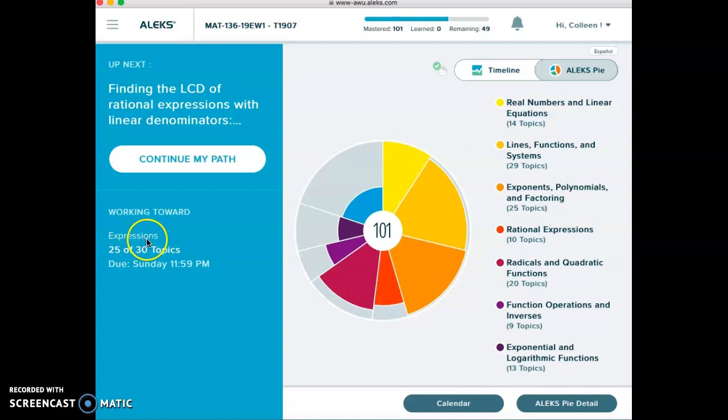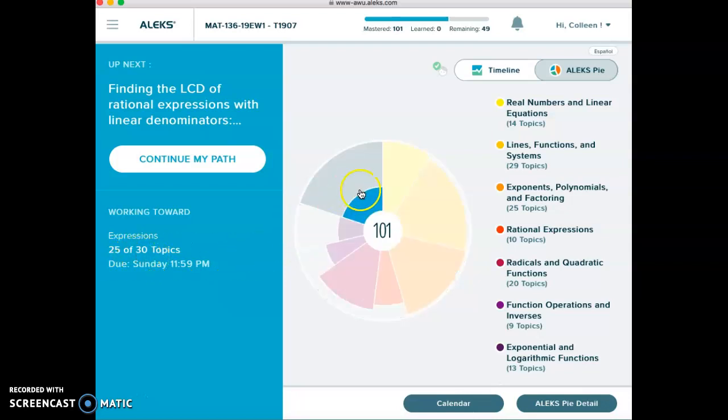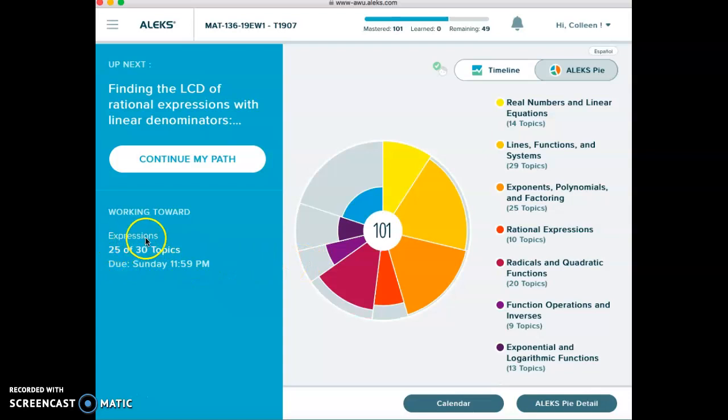For example, expressions. In the area of expressions, there's a total of 30 topics. Not all of them are found in a blue pie slice or in a purple pie slice. They're found in multiple pie slices. So for Southern New Hampshire University, don't pay too much attention to finishing these pie slices completely. You want to be paying attention to the path you're working on and the topic you're working on and how many topics that you need to complete there specifically.